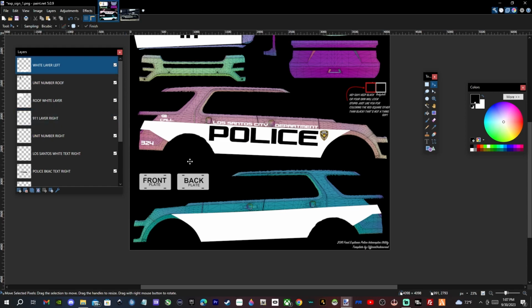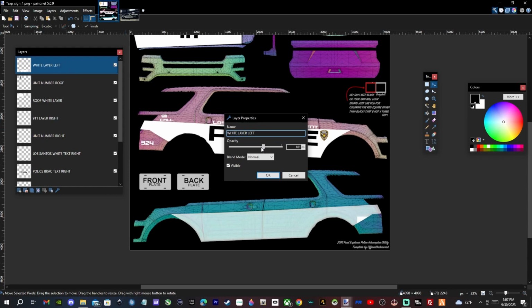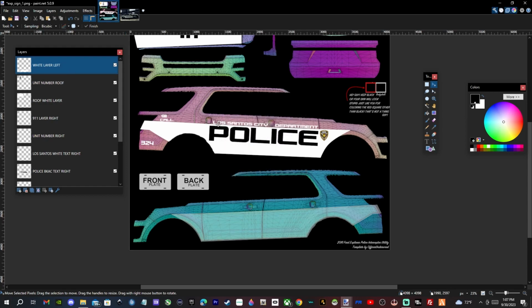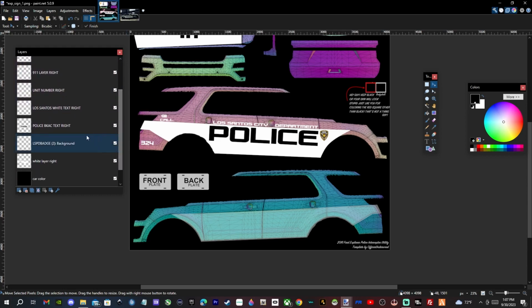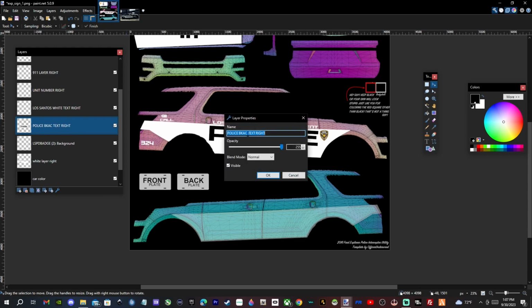Same thing for the police. But what we want to do is go back to the white layer left, double click on it, turn the opacity down so we can make sure we're getting our letters where we want them. All right, scroll back down here. Click on the police. Oops, and I didn't spell that right. Police.